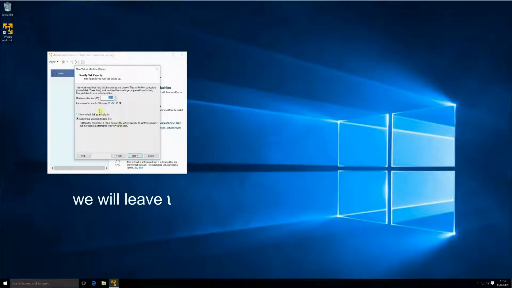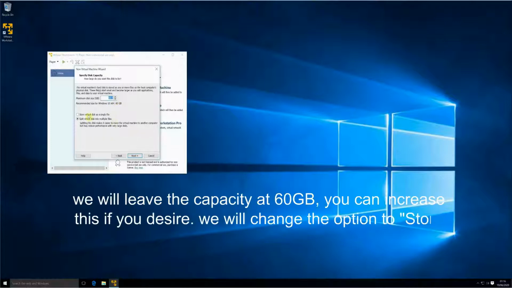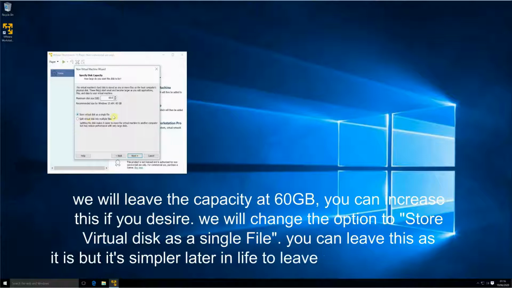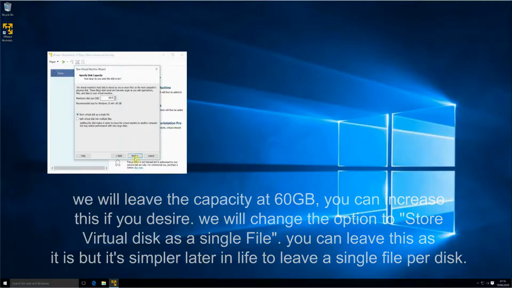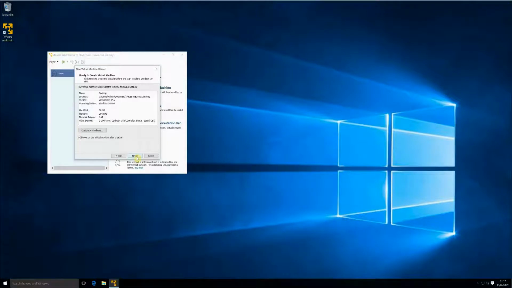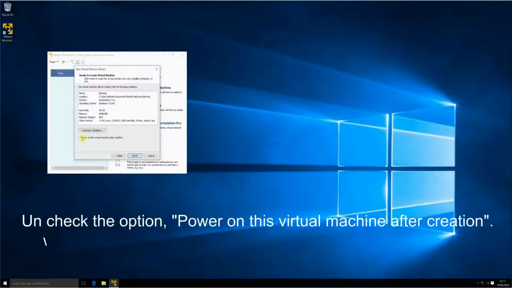We will leave the capacity at 60 GB. You can increase this if you desire. We will change the option to store virtual disk as a single file. You can leave this as it is, but it's simpler later in life to leave a single file per disk. Click Next to continue. Uncheck the option, Power on this virtual machine after creation.